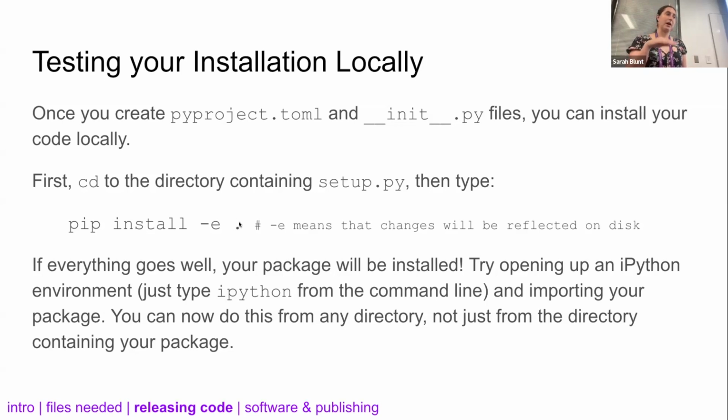So look for a pyproject.toml file in this current directory and follow its build instructions to build the code that's in this directory. The -e means that the changes will be reflected on disk. So if you don't include the -e and you make a change to the code later on, if you try to import and run that code, your change won't be reflected. So the -e says, okay, I don't need to keep reinstalling it on the disk every time I make a change, it'll just automatically do that for you.